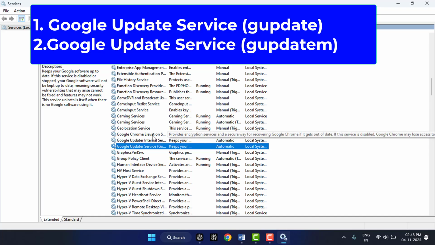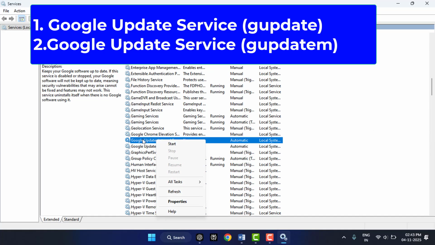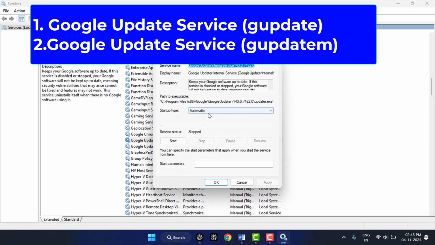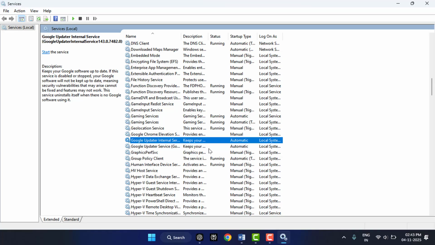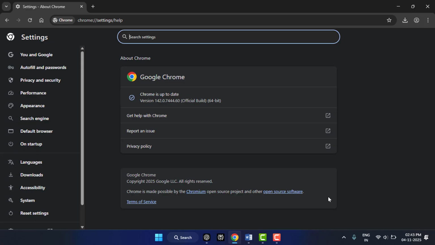If the service is showing in the Services menu, right-click on it and go to Properties. Same here, you need to select the Startup type Automatic, click on Start, click on Apply and then click on OK. Once both services are set to Automatic, Chrome will now update itself silently in the background whenever a new version is released.